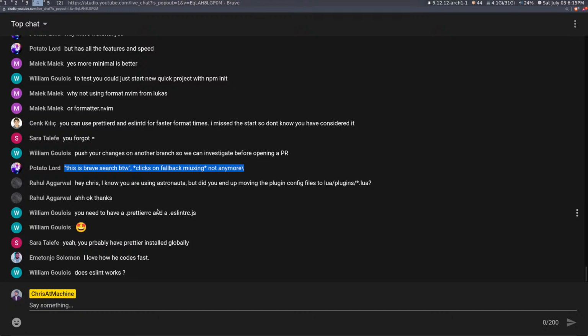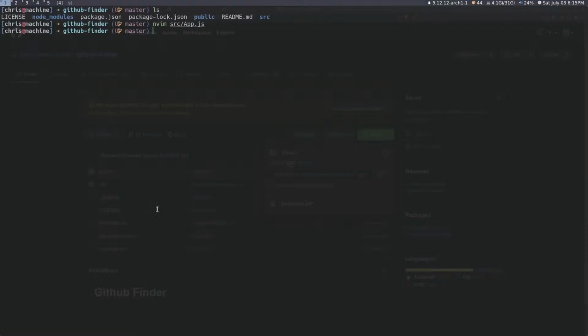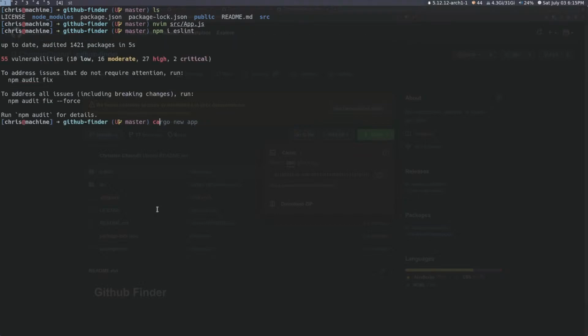Does eslint work? Let's check eslint. So we know Prettier basically works now. We know that for sure. So now we're going to do npm i eslint. And I'm also going to copy the config from blog. And didn't I have a thing? Okay, hold up a second.